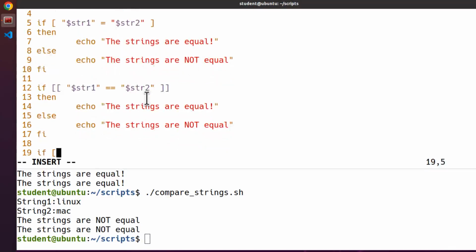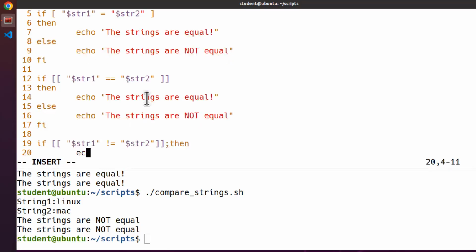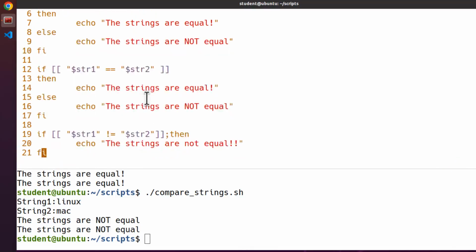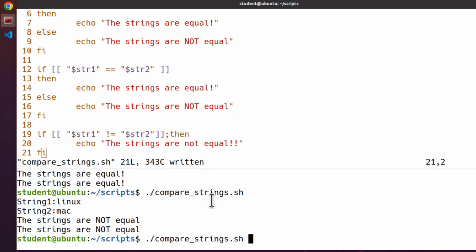So if double square brackets, $str1 not equal to $str2. Semicolon, then. By the way, instead of writing the then keyword on a new line, you could write a semicolon followed by then. It's the same, and you'll see many examples that use this style of coding. Echo the strings are not equal. And fi. I'm saving it and running it again.